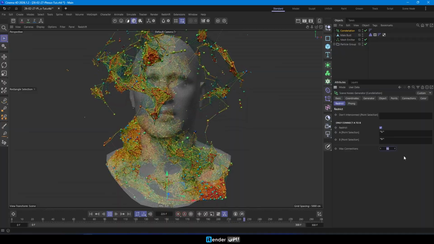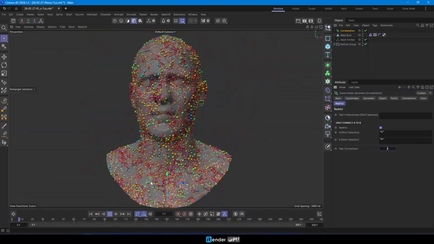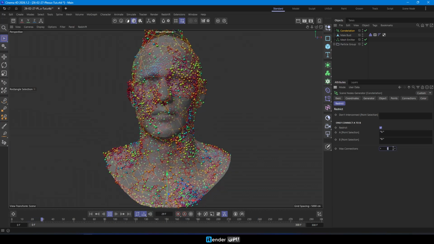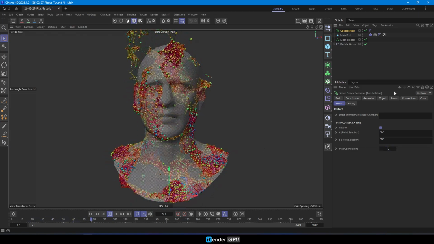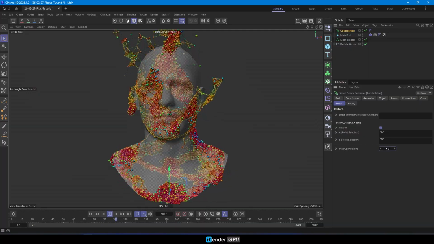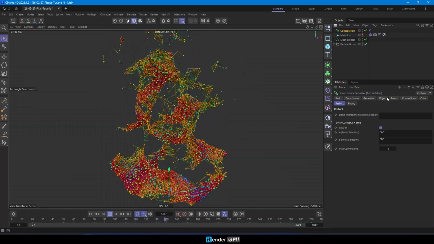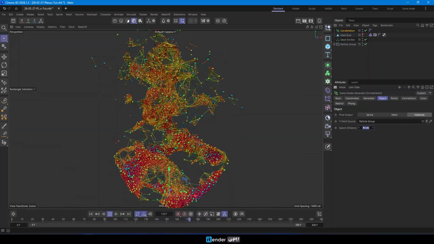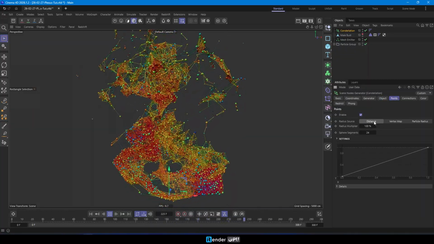Inside the Restrict tab, we can increase or decrease the number of connections to control how complex the structure becomes. Keep tweaking the parameters until you achieve the result you're happy with.